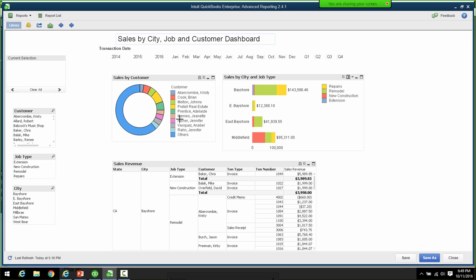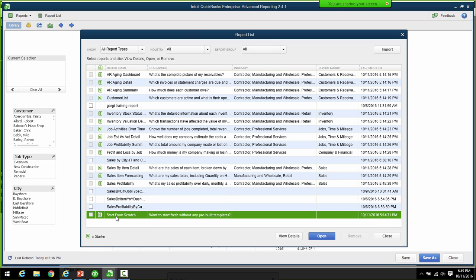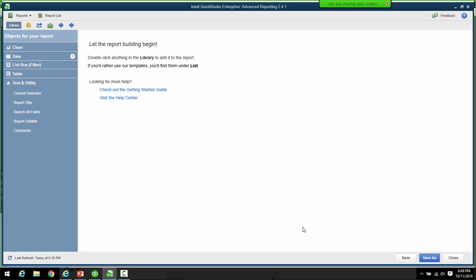So we're going to add all of these, but in order to do this, we're going to start the report from scratch. Let's go into this little tab here that says Report List, and we get this dialog box, which allows us to take this last option and start the report from scratch. We click on the Open button, and we have an empty palette here. On the left-hand side we have the library, which, as we said before, gives us some predefined ability to add different elements into this report.